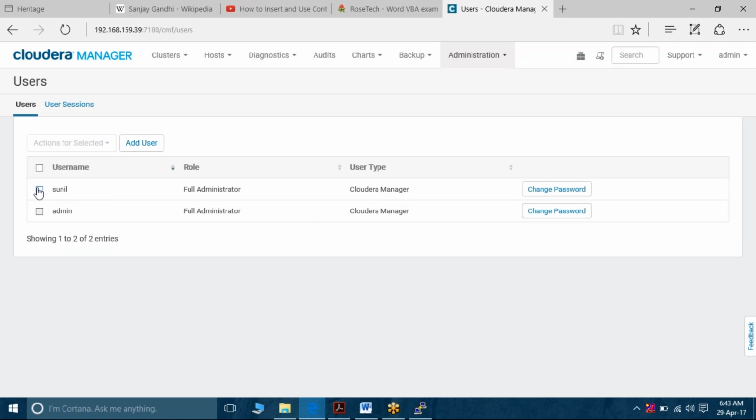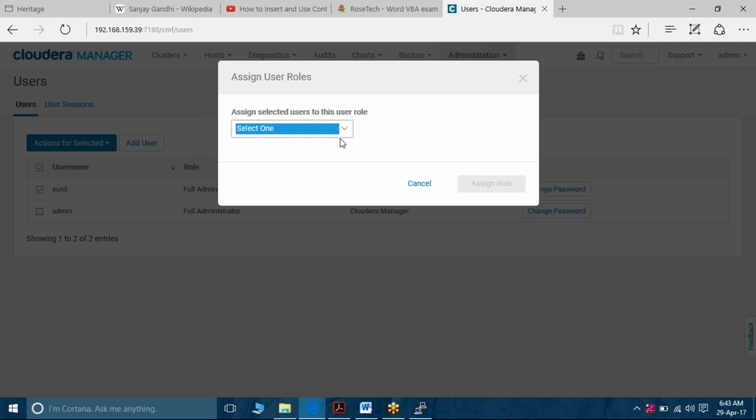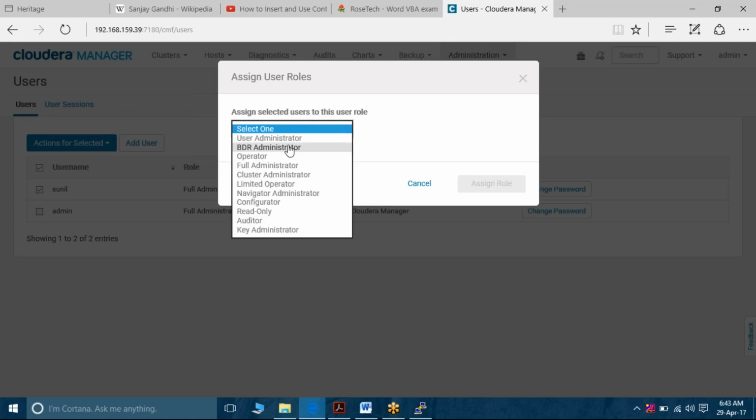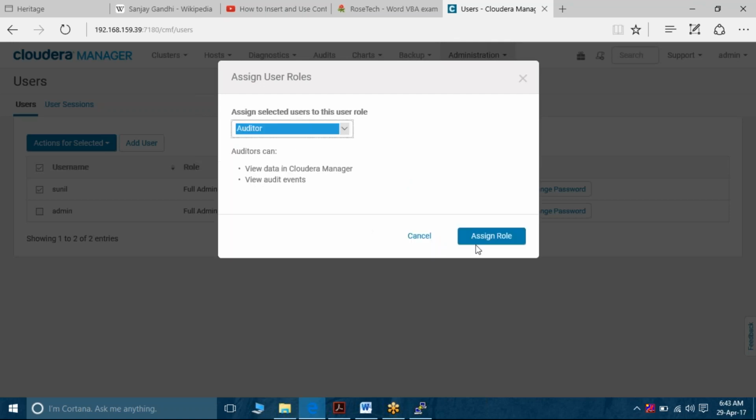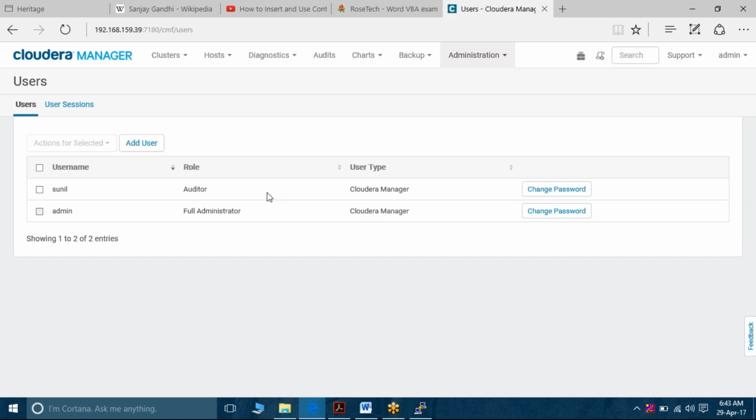Not only this, after creating the user, you can also change it. That is not a problem. You can make him only an auditor. You see that here? Got it.